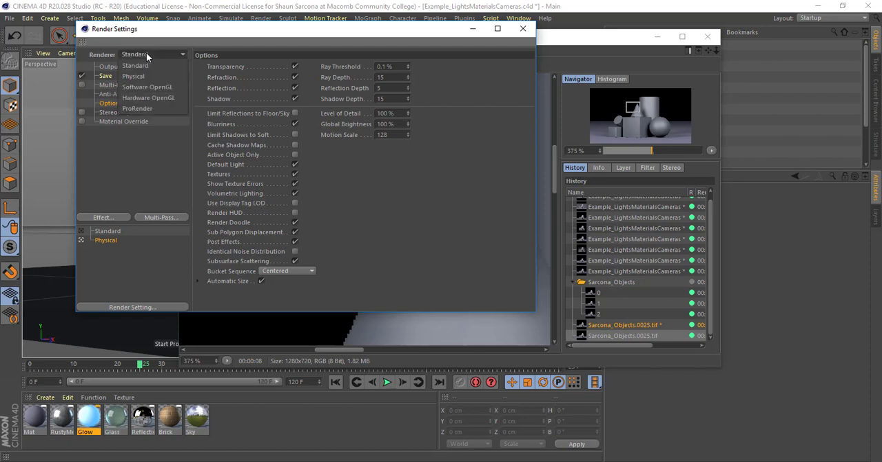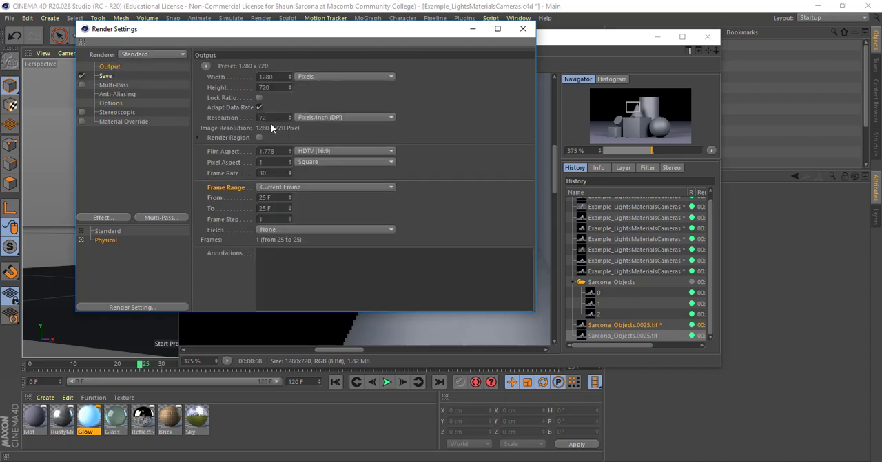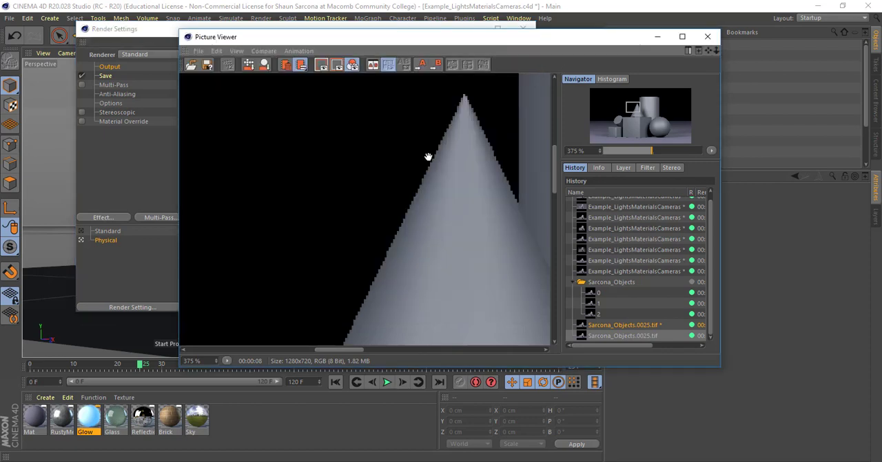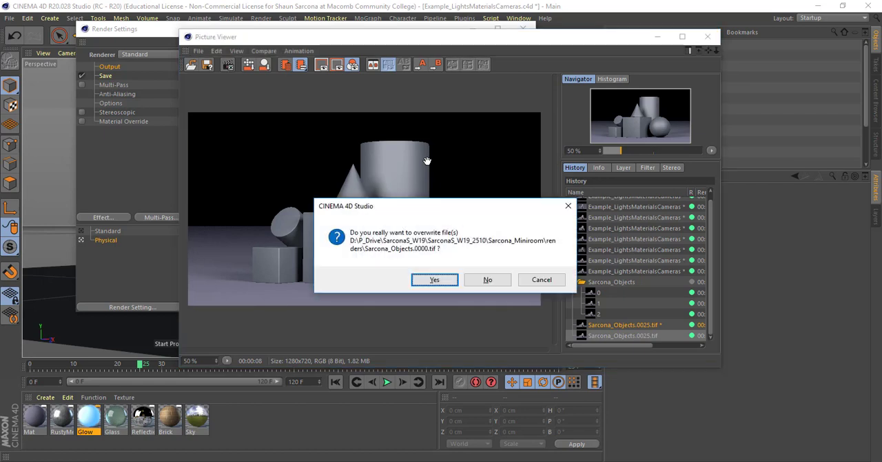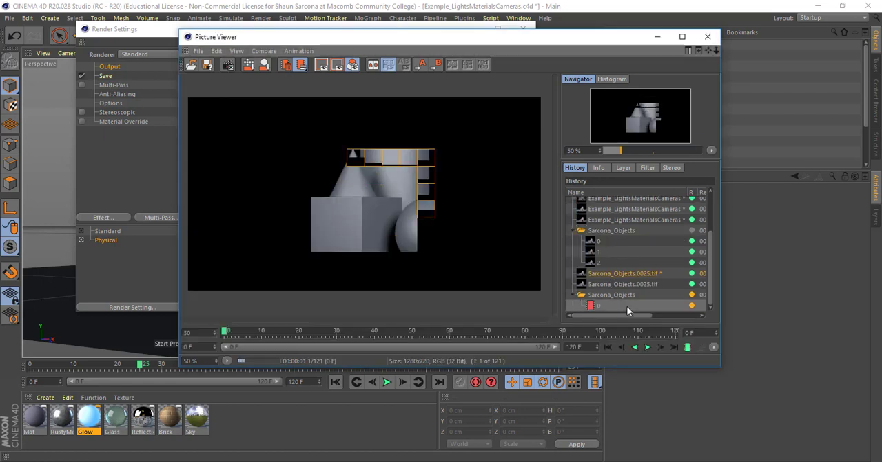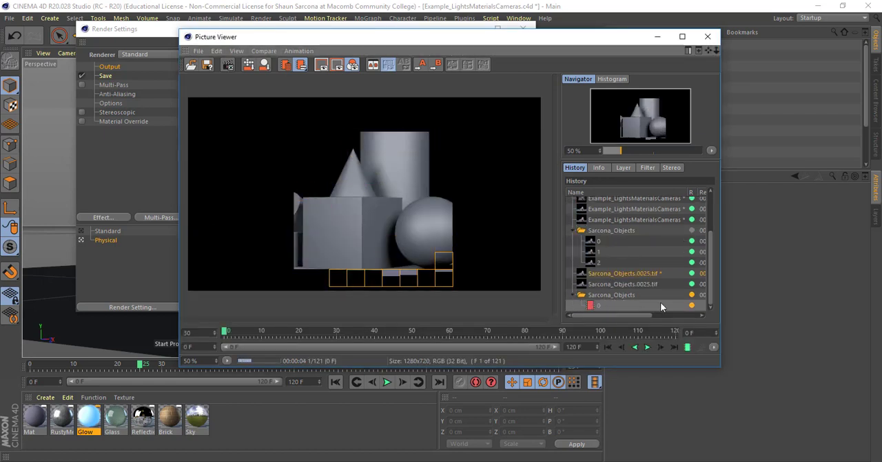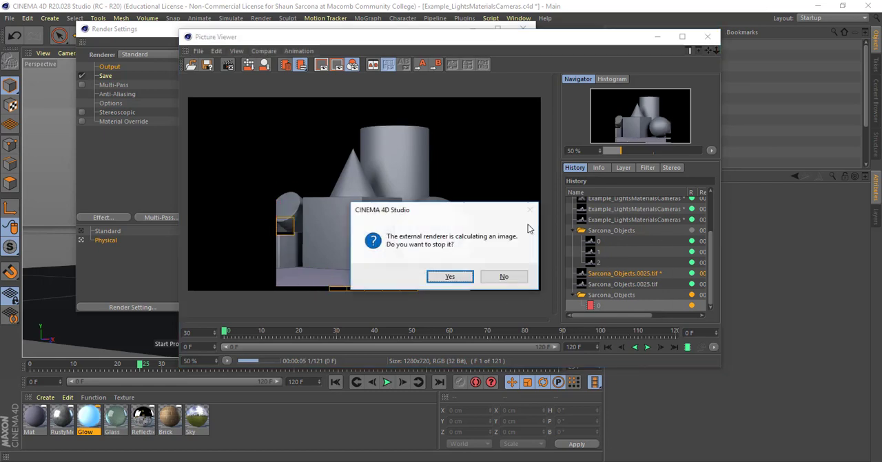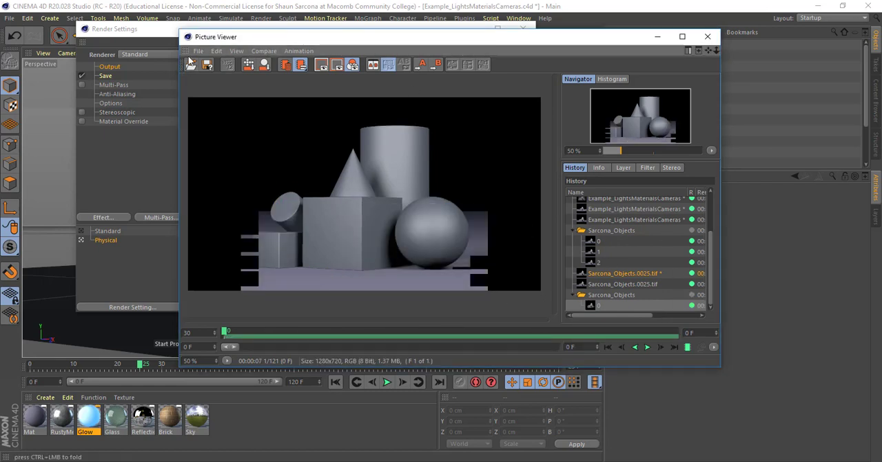Okay, so if we're rendering something with standard, we set up our resolution, make sure this is on all frames. We hit Shift R, and then away it goes. So now it's rendering frame 1, then frame 2, then frame 3, and so on. We can hit Escape and just stop it.